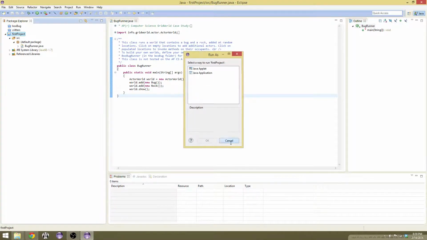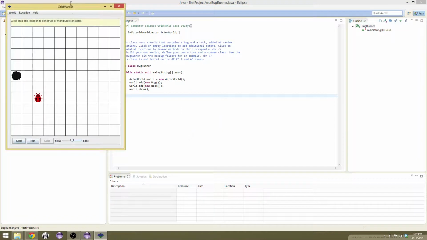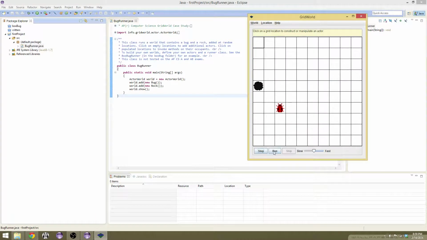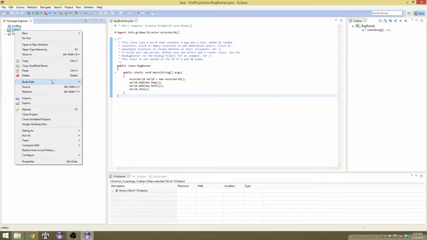So what we can do then is run our bug runner project, and there we go. We have GridWorld working for that. And then what you can do is configure the build path for the other projects. So I'll just show you one more time. This time I'm going to be using properties.